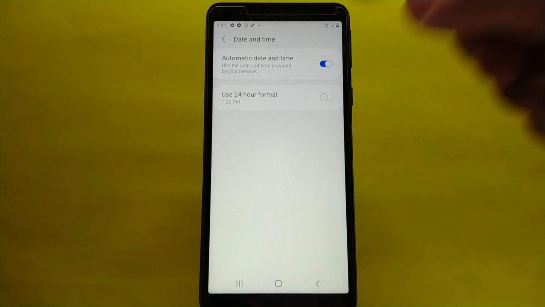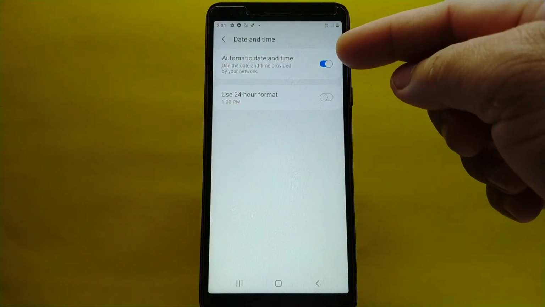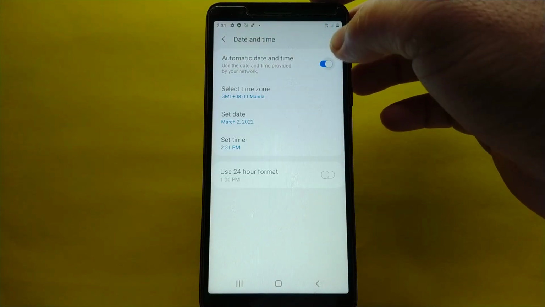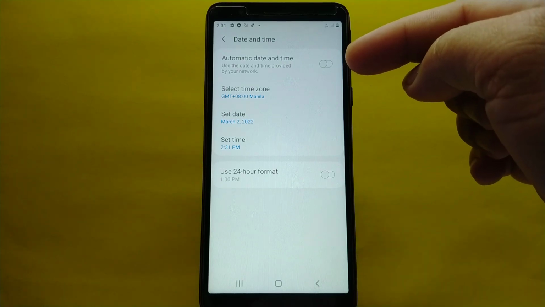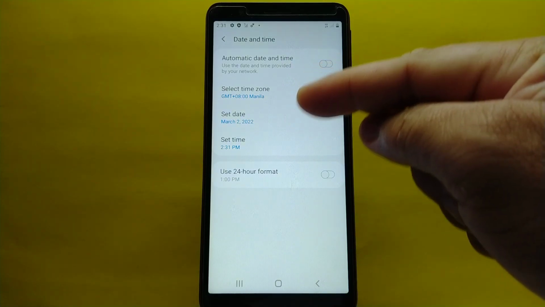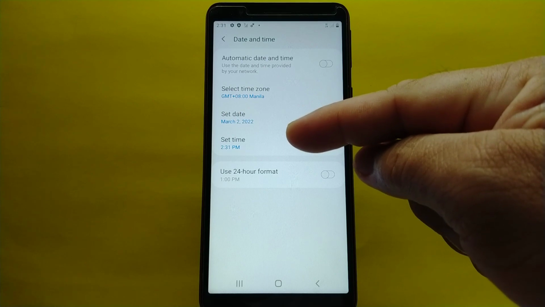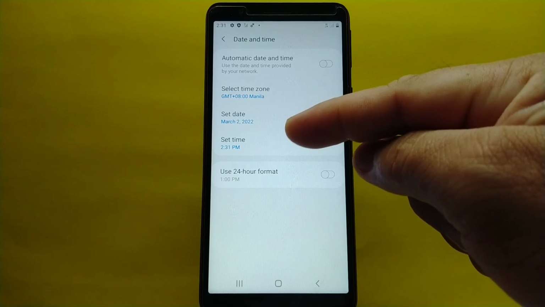In date and time, you can see the automatic date and time is on. You can turn this off by switching off the switch button on the right side. You can change the time zone, date, or time. In this tutorial, I'll show you how to change the time.